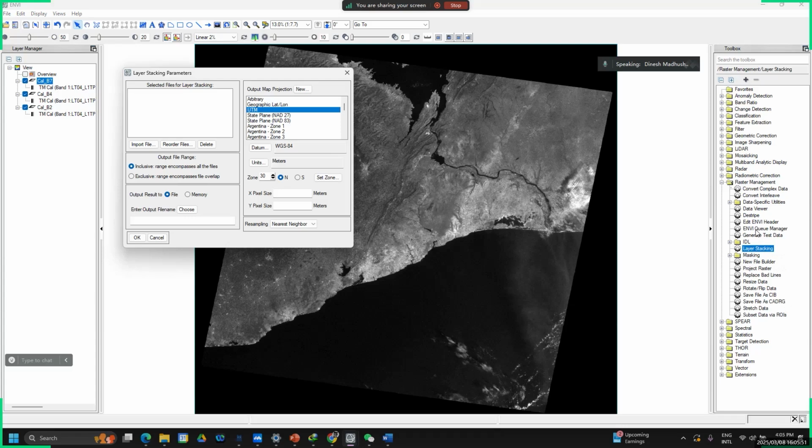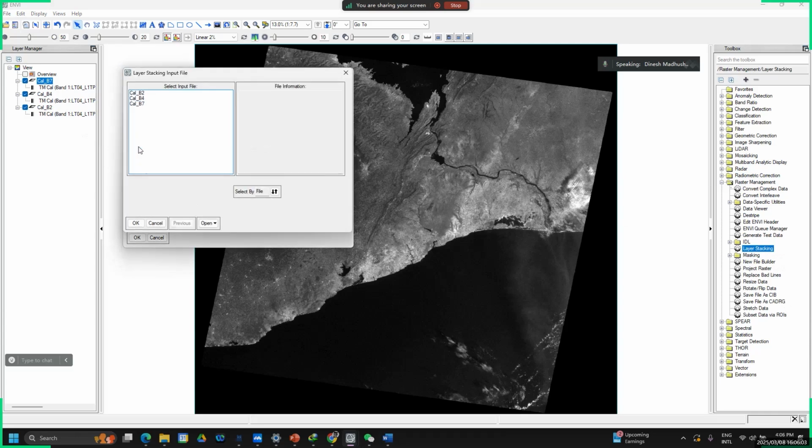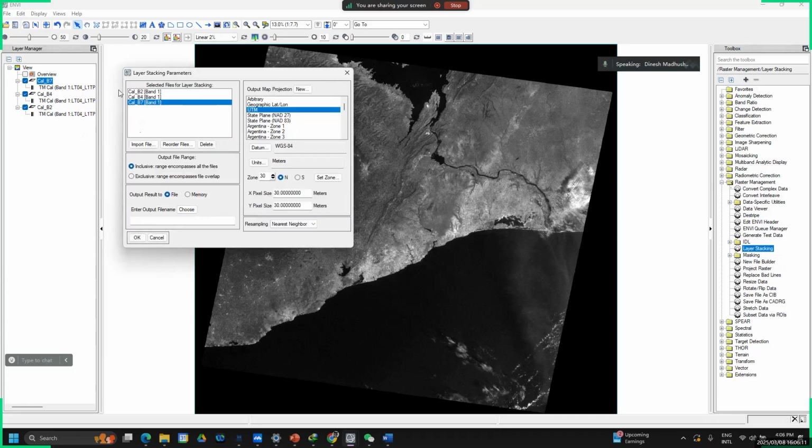You open it, and then you import. You go to import files. You select all of these. You click OK. Now we need to rearrange them to 742 because it's 247.